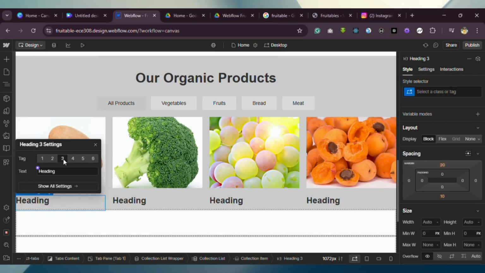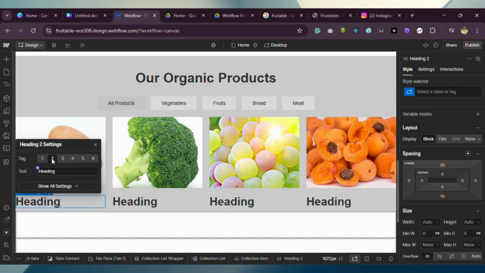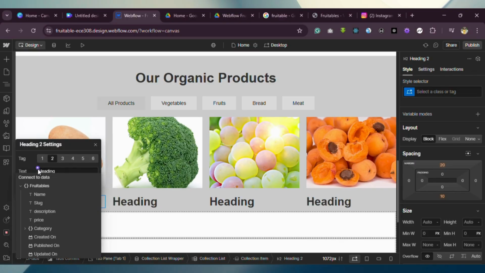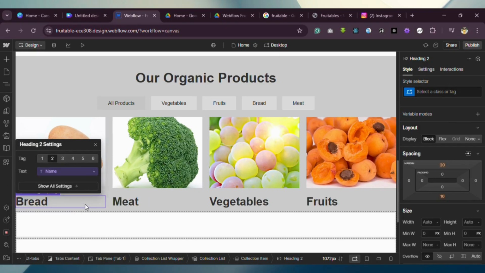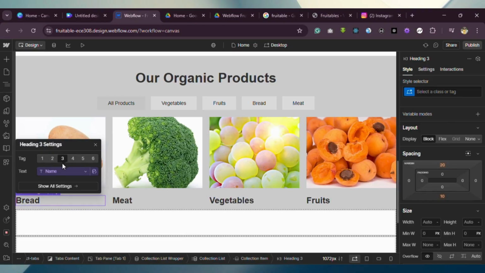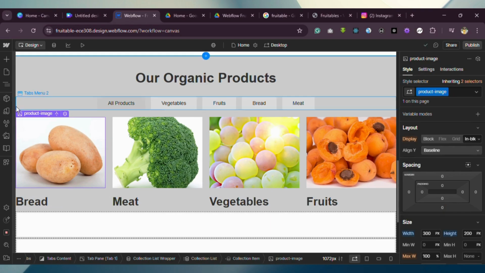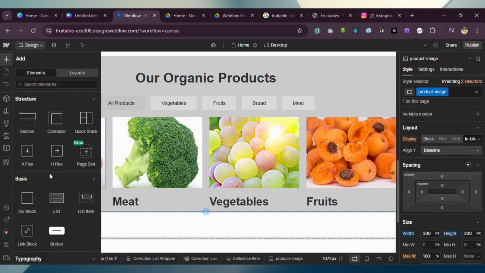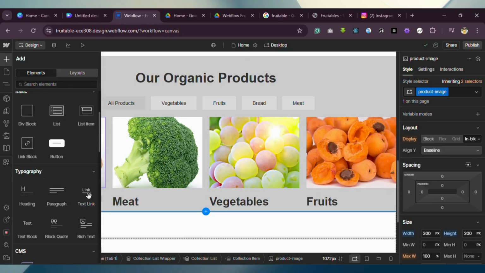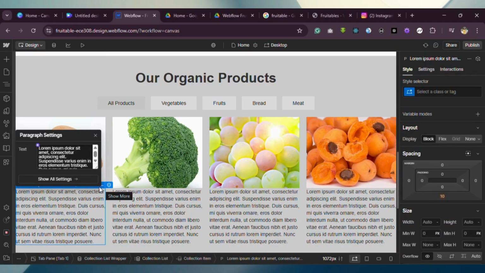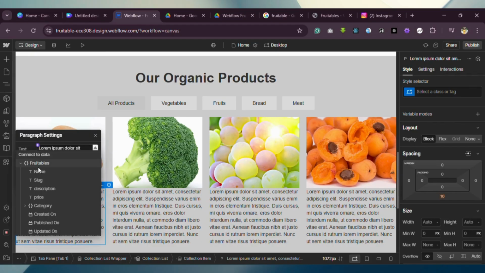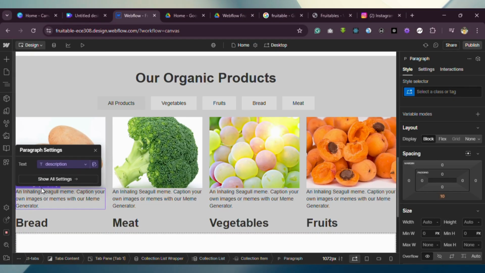Let's use maybe heading 3 or heading 2. Then back to these purple dots, you change and select name, Fruitable name. You see, we get all the names of our items. Is 3 good? So let's use 2. Okay, that's it. Next, we'll have the description, which we are going to add using a paragraph. Come drop it in again. Same thing on the purple dots, Fruitable description.